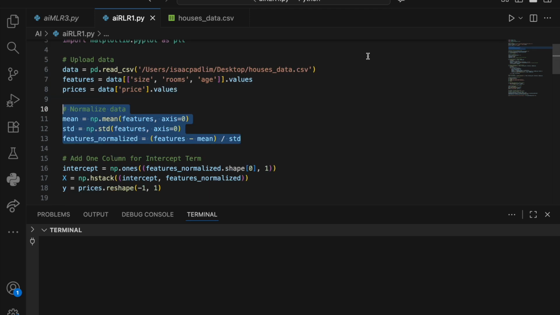Now we have to normalize the data. We have to compute the column-wise mean and the standard deviation, and normalize each feature so they are on a comparable scale. This makes gradient steps stable and comparable across features. So now I have the mean, STD, and the features normalized.